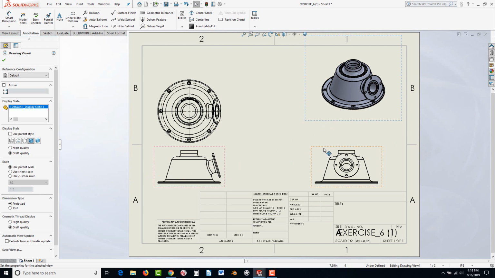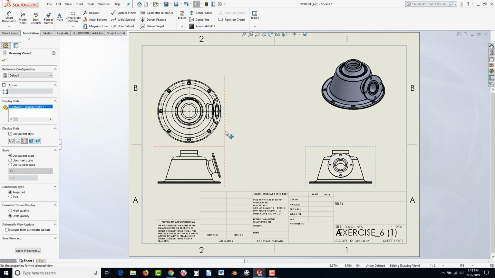Now, let's go ahead and try and move one of these views. Click on the edge here and drag it with your mouse button depressed. You'll see that this moves only in alignment with that front view, as well as this one does too. By right-clicking, you can break the alignment if that's what you wish, but it's actually good to just keep it this way.